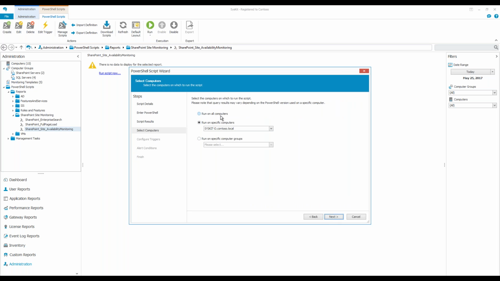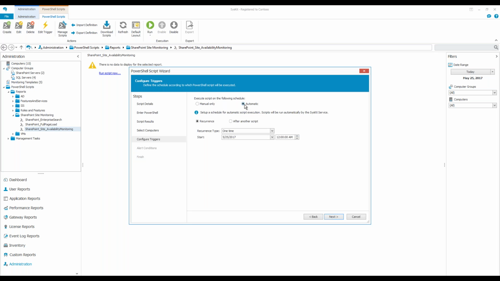Now we can select on which servers we want this script to run. We're going to leave it like here. We can configure triggers, or when we want this script to be executed. Manual means we will execute it only when we want it. And automatic means that we can execute it at certain time intervals.